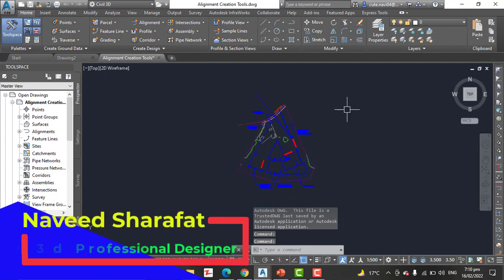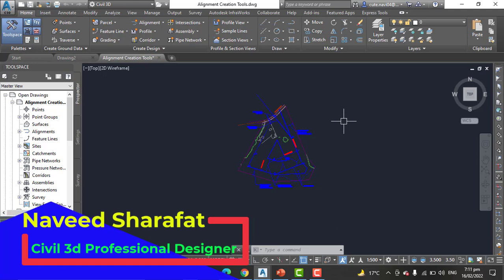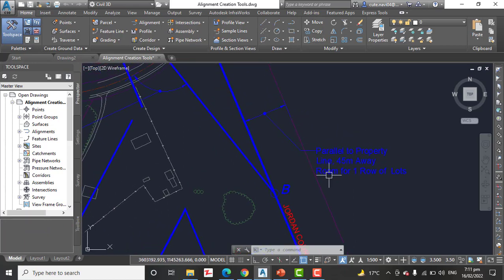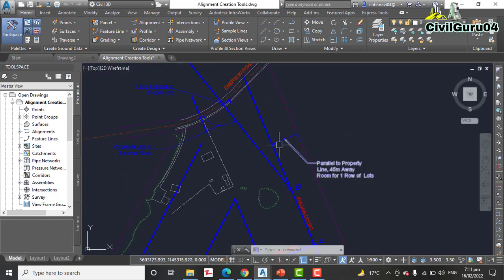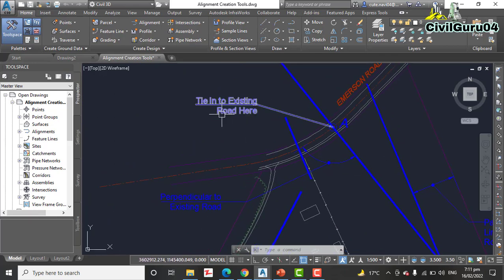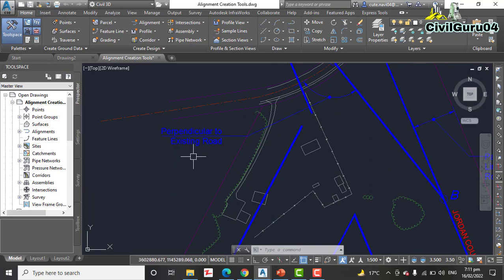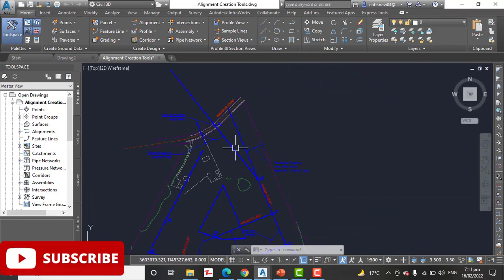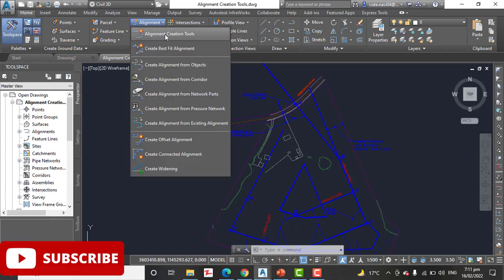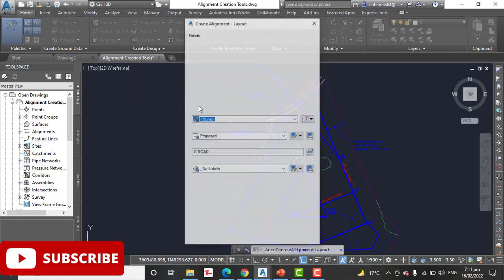Step number 2, examine the blue geometry and accompanying dimensions and notes. This geometry describes the details in the sidebar using temporary geometry. You can see here, tie into existing road, here perpendicular to the existing road. So in step number 3, on the Home tab, click Alignment, then Alignment Creation Tools.